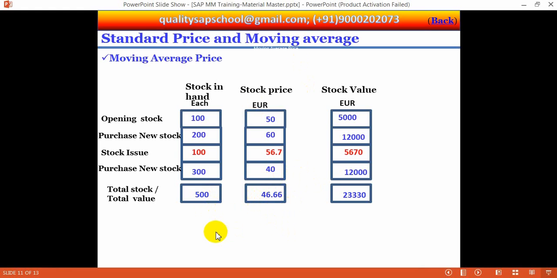Now we will see this effect practically in SAP. We will consider two different materials, one with the standard price and one with the moving average price, and we will post them and then see how the effects show.